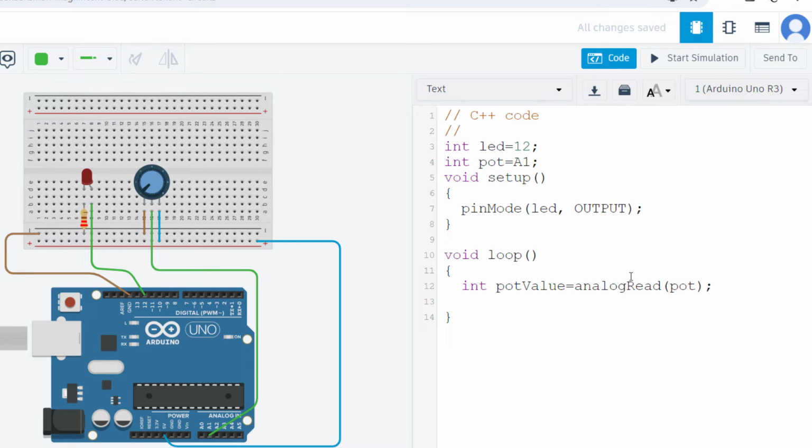All right, so pot value is going to read the value of the potentiometer, and as I said, the potentiometer gives values between 0 and 1023, with 0 like 0 volt and 1023 like 5 volt. But when we write analog write to our LED, the LED sees 0 like 0 volt and 255 as 5 volt. So we need to convert the minimum and maximum of the potentiometer to the minimum and maximum of the LED's values.